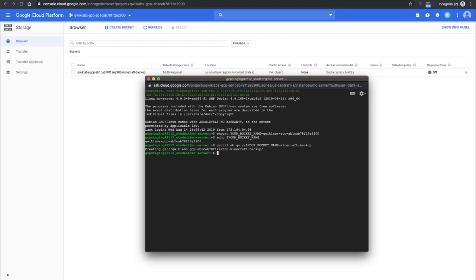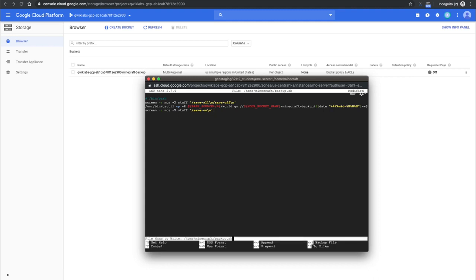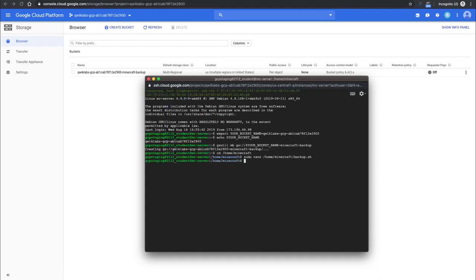So let's go ahead and create a backup script. I'm just going to navigate to the home directory that we have within Minecraft, and we're going to create a new script using nano. And I'm going to paste the script that we already have in here, which has the screen command and then talks about the backup. So let me paste this in there. And then we're going to press Control O and then Enter to save, and Control X to come back.